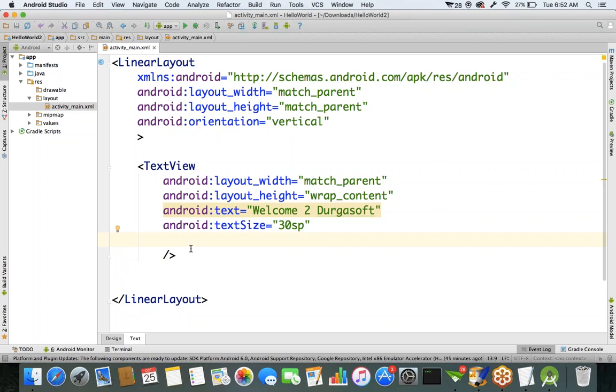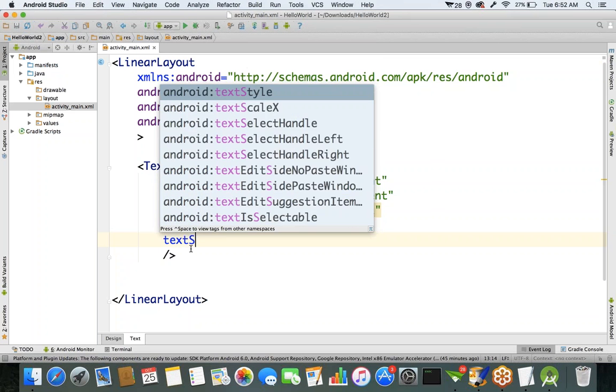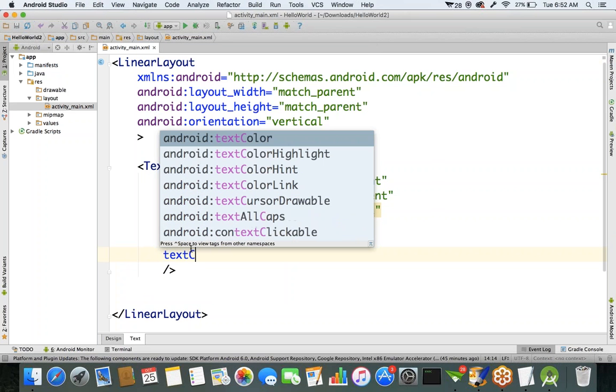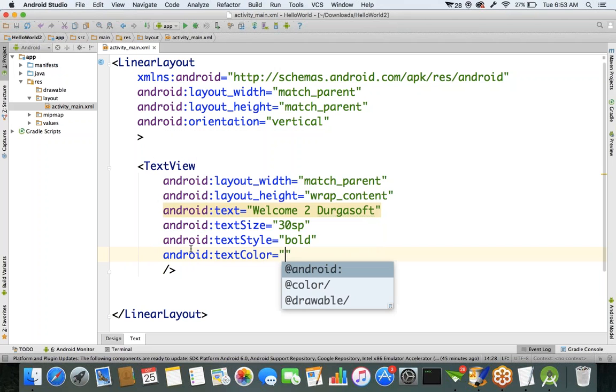And if you want, you can apply other attributes, like textStyle as bold. If you want to apply any color, there is one more attribute called textColor. It's all playing with the XML attributes in the XML file. For example, I want to display it in red color.